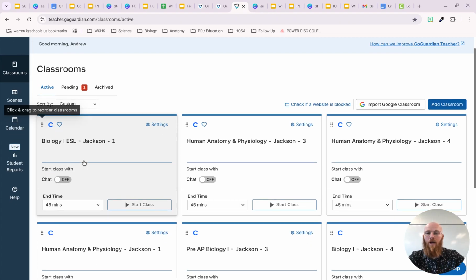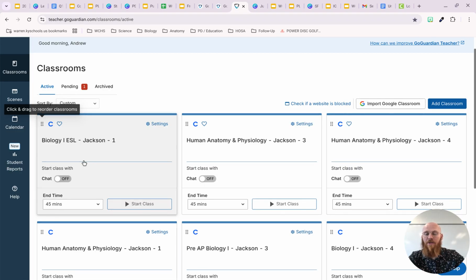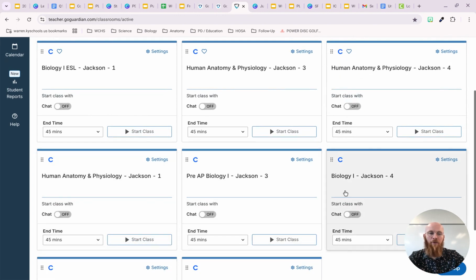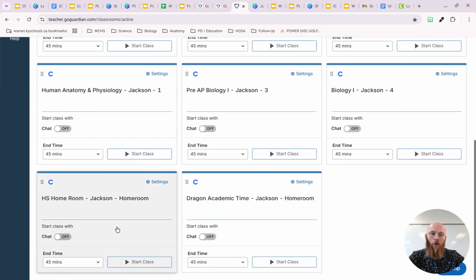Now, I've already accepted both my fall and spring sections. I chose to put my first, third, and fourth block for fall right there at the top, as well as my first, third, and fourth block for the spring underneath. And then I know to find my homeroom classrooms at the bottom.